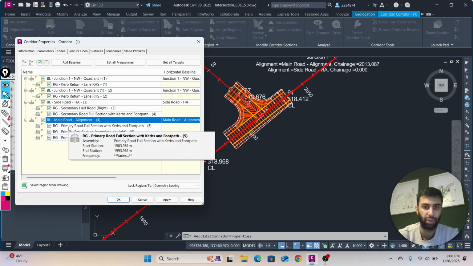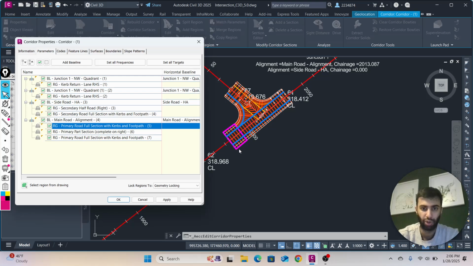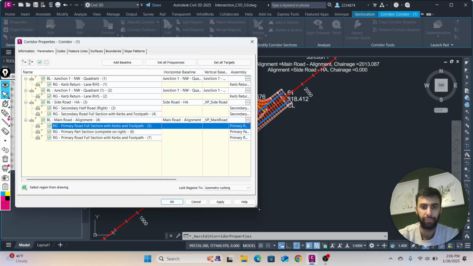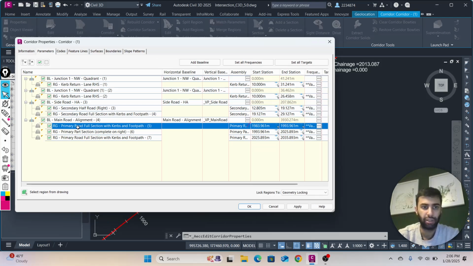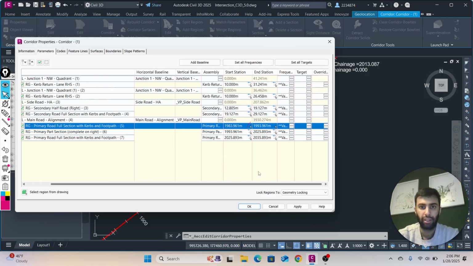But after that, when you click on this region, you see that this box shows us that we can extend this region to the end of this section, this side. For example, I will show you. This is our region, using our horizontal baseline for the main road, and using the vertical profile for the main road that we already created in the previous videos. Here you can see the station: this is the start station, this is the end station, and then the frequency varies.